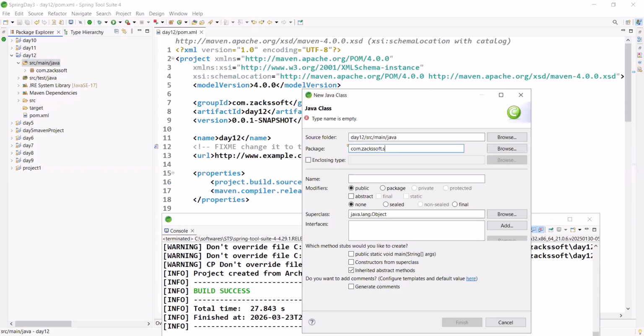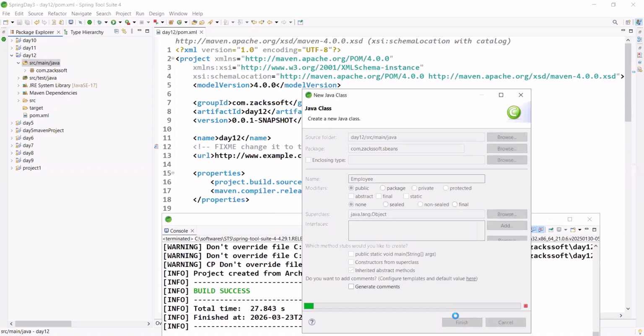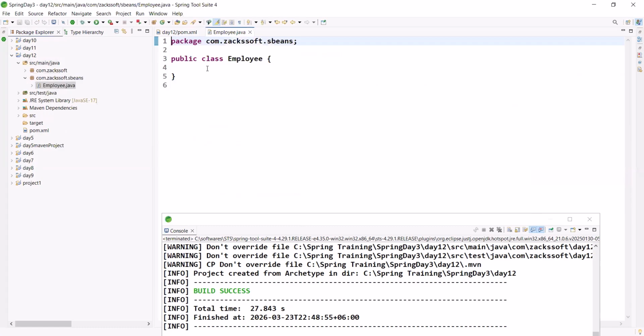For example, let me create it in another package. What should be the name? Employee only, right? Okay, so this is simply the class. For example, integer. Int or Integer? I should write Integer, right? For example, private Integer. What name? EName only, or EID, right? Yes or no?